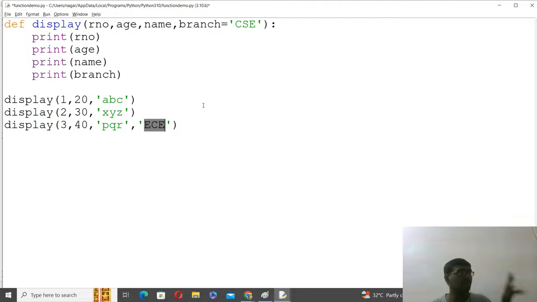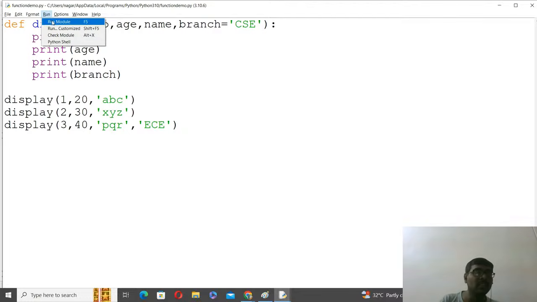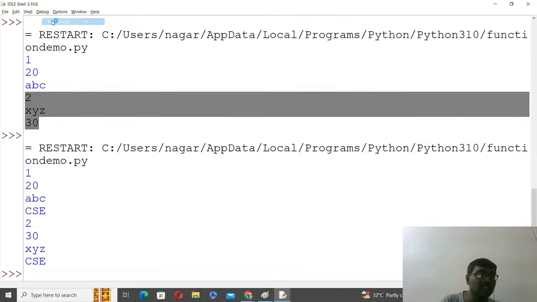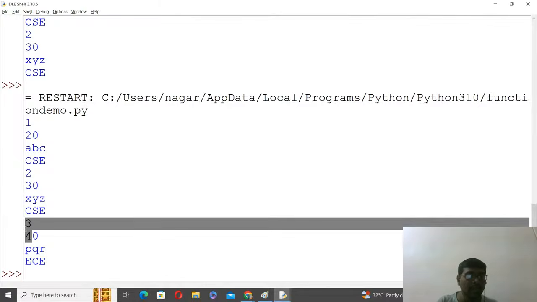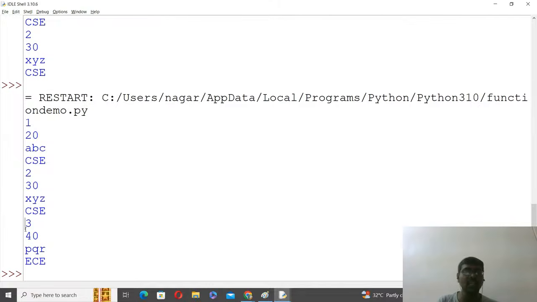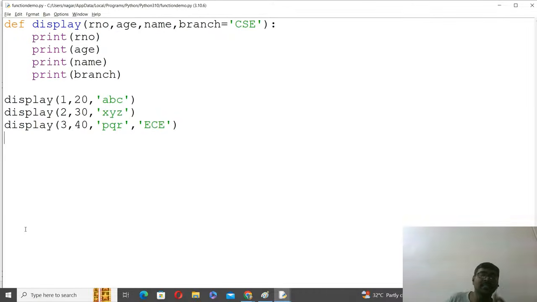So I have some default value. If you provide any new value, it takes the new value. Otherwise, it takes the default value. For the last student, observe branch is equal to ECE. Think you got it? This is the second one, default keyword.